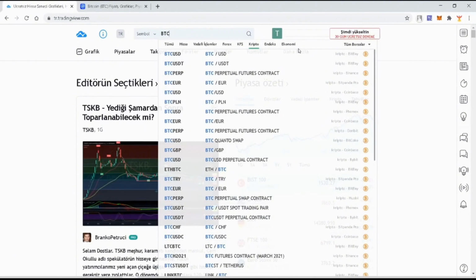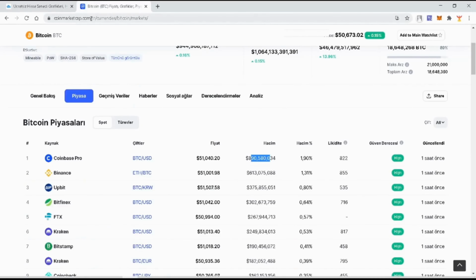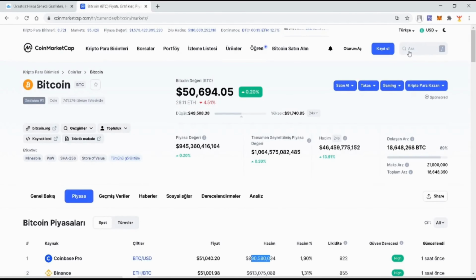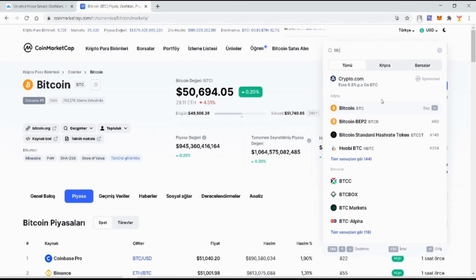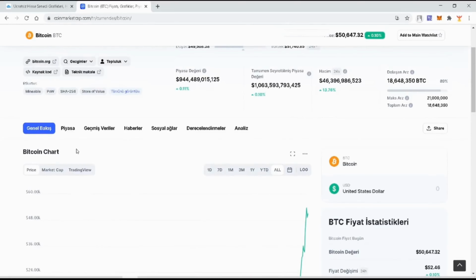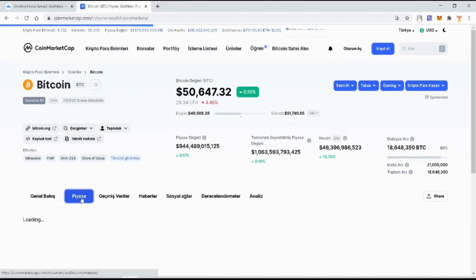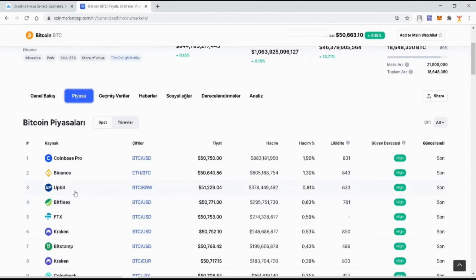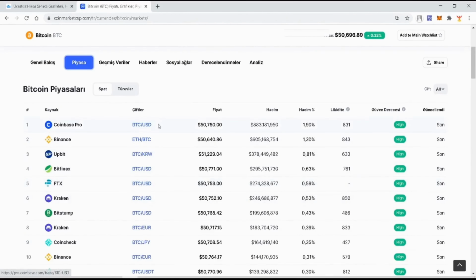So which ones should we choose? Now we need to go to coinmarketcap.com, which is a website that shows us the trading volume of Bitcoin across the entire market, meaning how much buying and selling has been done. You should type BTC in the search bar to see which exchange has the highest volume for Bitcoin. So here we click on the market, and as you can see in the markets, Coinbase and Binance are leading the way. As you can see here, Coinbase has a very high USD volume, then Bitfinex or Kraken.